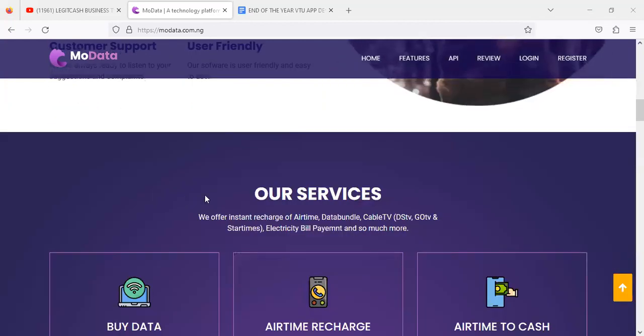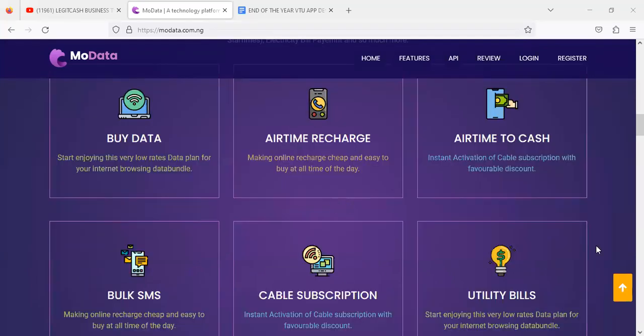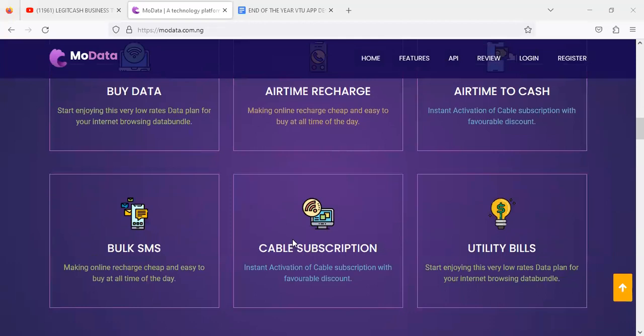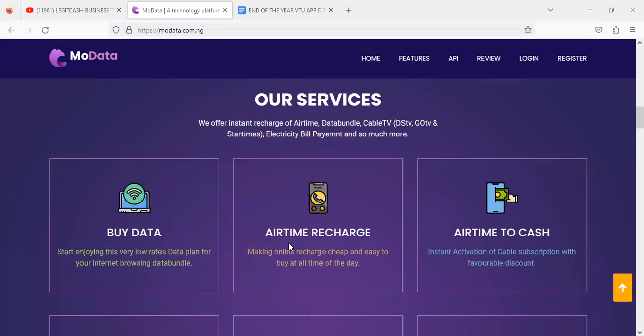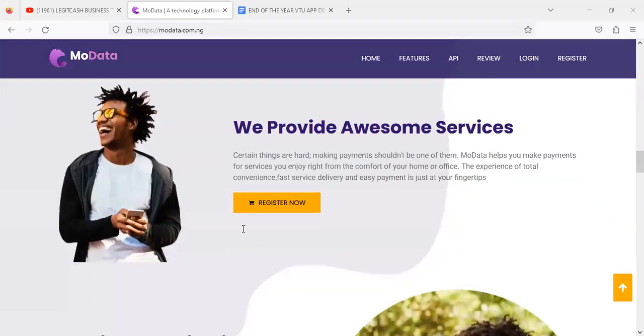The next thing there is our services section, where we explain every service on your platform. That includes data, airtime, airtime to cash, airtime recharge. This is a very good section this application supports. If you are going for the script version, which I'm going to show you briefly, you will be able to modify all these statements, which I'm going to train you step by step on how to achieve.